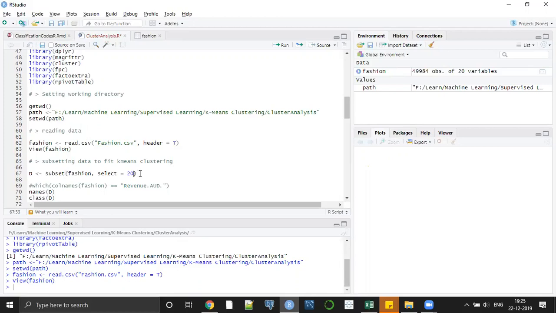I'm using subset again, which I did yesterday as well, to fetch only those columns which are required in our analysis. The first argument is the data set. The second is select. I'm telling it to select only the 20th column. Okay, so I'll just run this command.